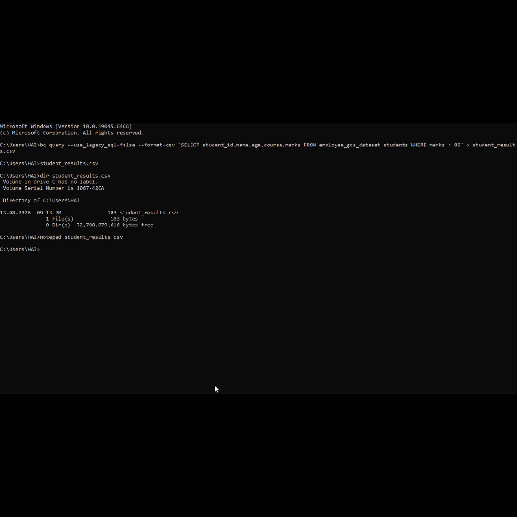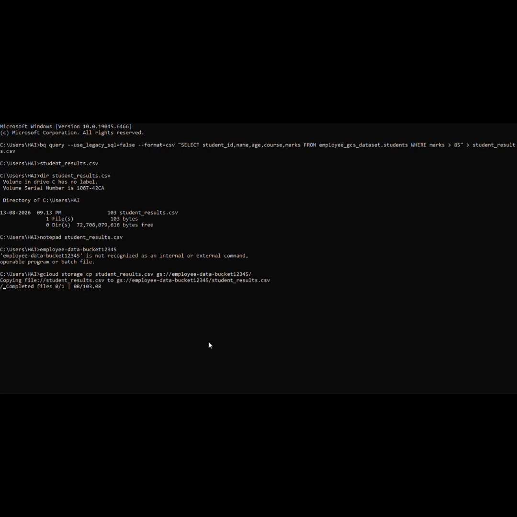Finally, we upload the student_result.csv file to our GCS bucket and verify that both the original student file and the result file are available. This completes the student data export process. Result: CSV in the bucket.